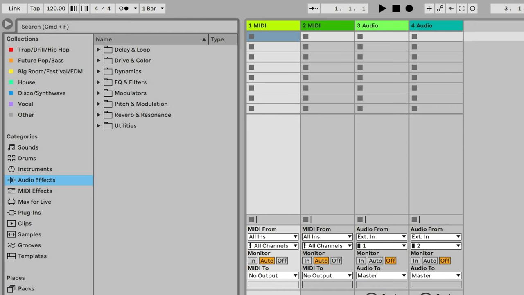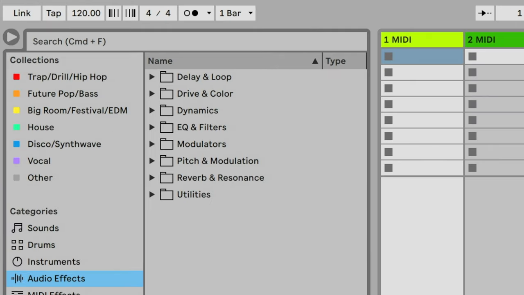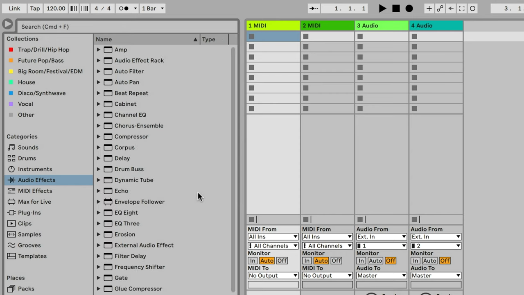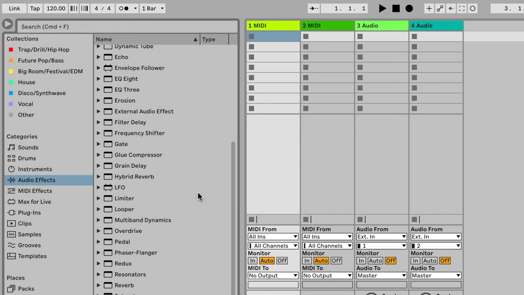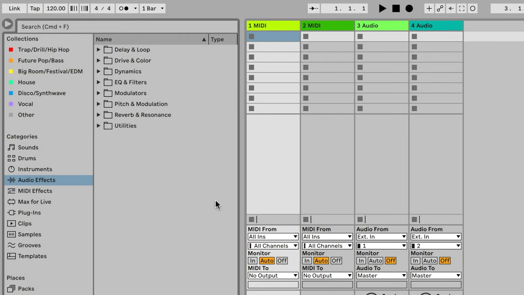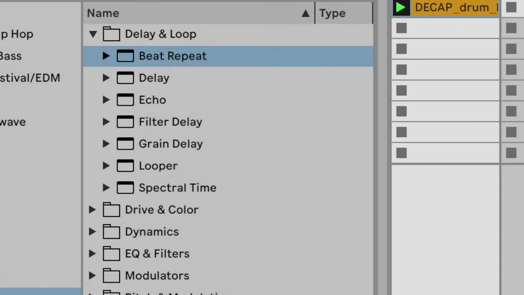All right, let's move on to the audio effects. So in Ableton 11, they have been grouped into folders like this. Now you can right click and ungroup them, so you can go back to Ableton 10, if you did come from Ableton 10, that is. You can have that sort of classic view, or you can just leave them in their new folders like this. Let's take a look at the first folder, which is delay and loop.